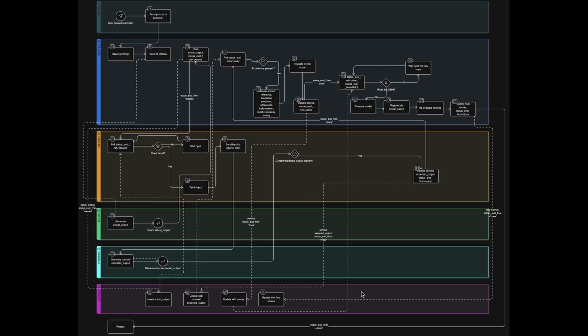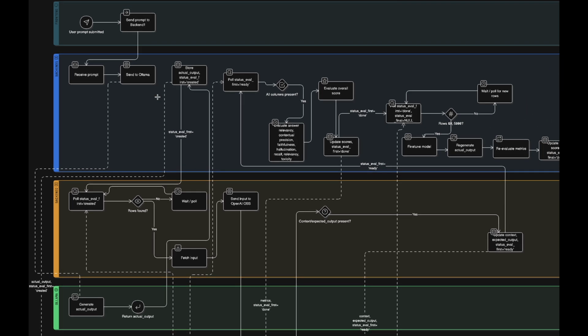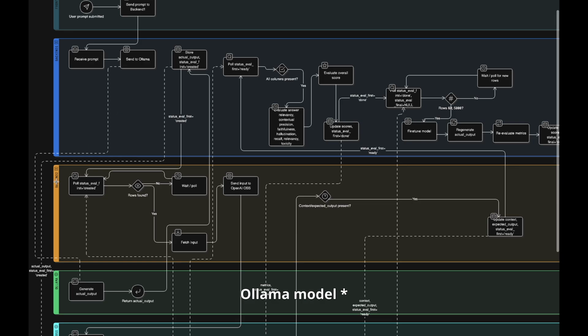The overall architecture of our project, we have three main repositories: front end, back end 1, and back end 2. Ollama runs in backend 1, OpenAI OSS runs in backend 2, and the database is Supabase. So the user comes in front end, gives us the prompt. This prompt is then sent to the backend 1. Backend 1 receives the prompt and calls the model, and the model takes the prompt and generates the output.